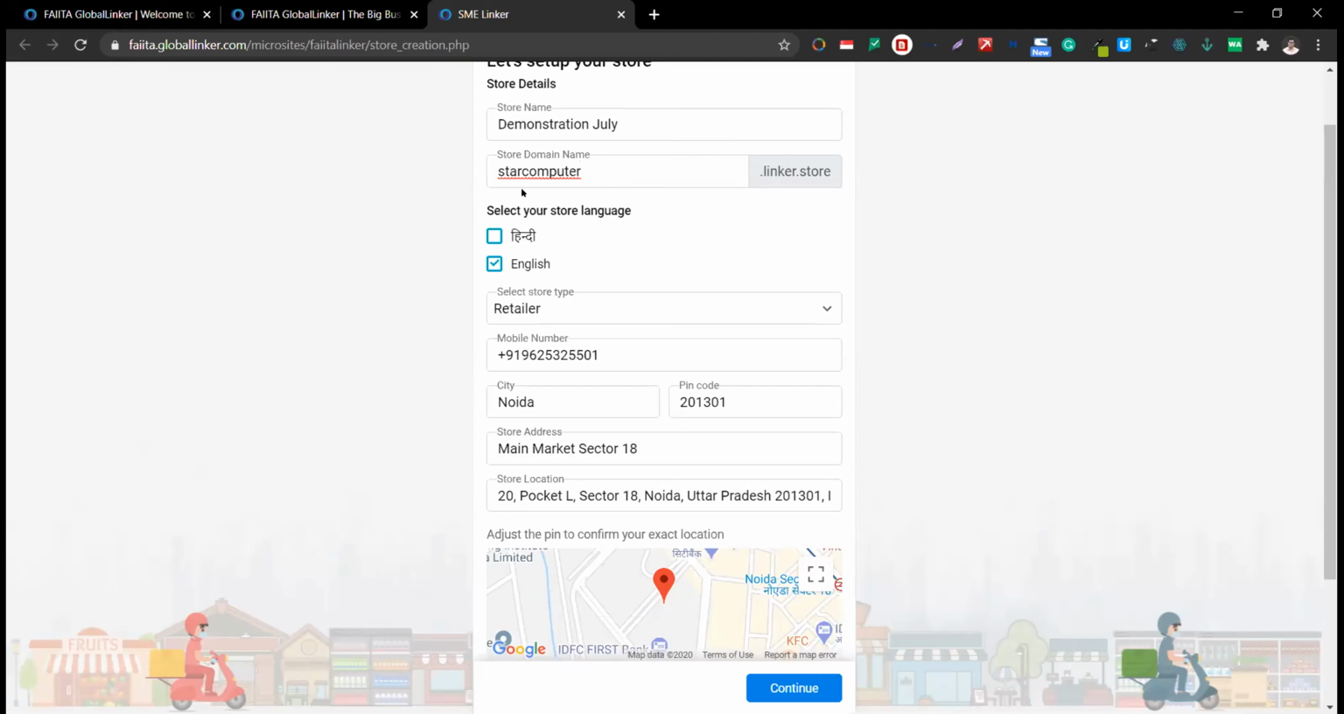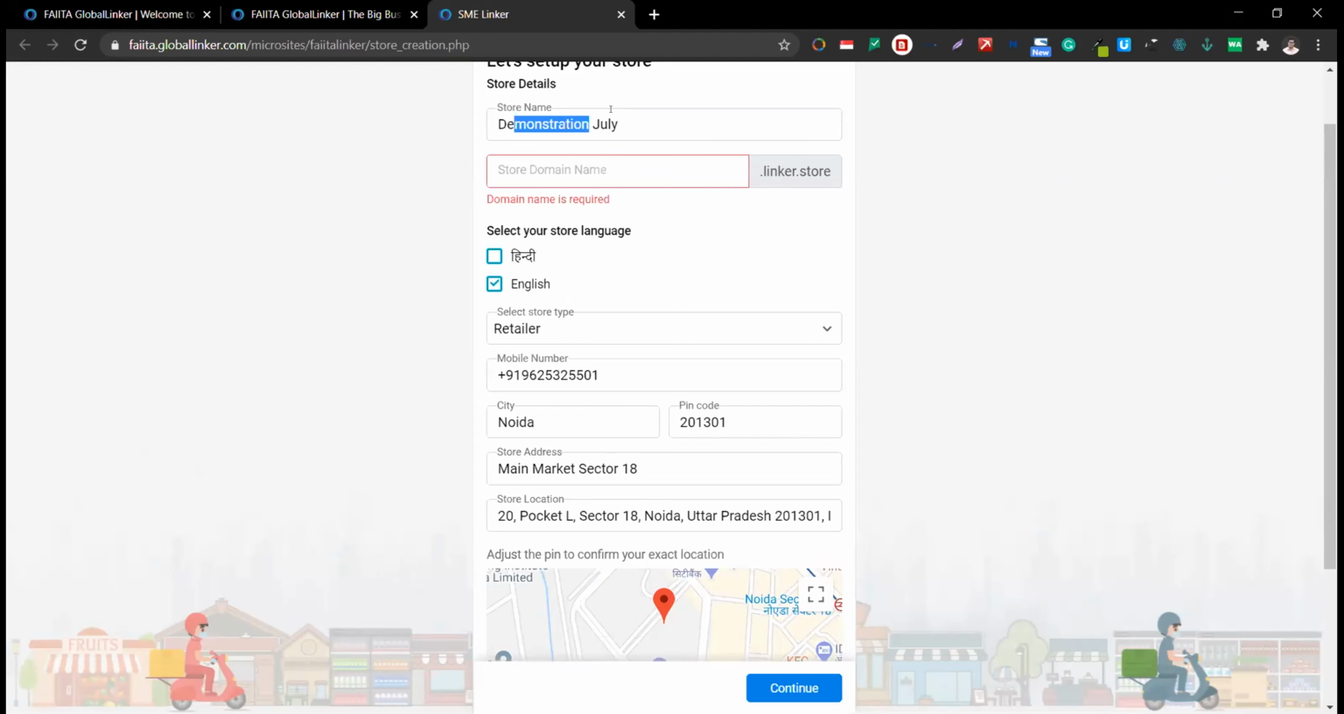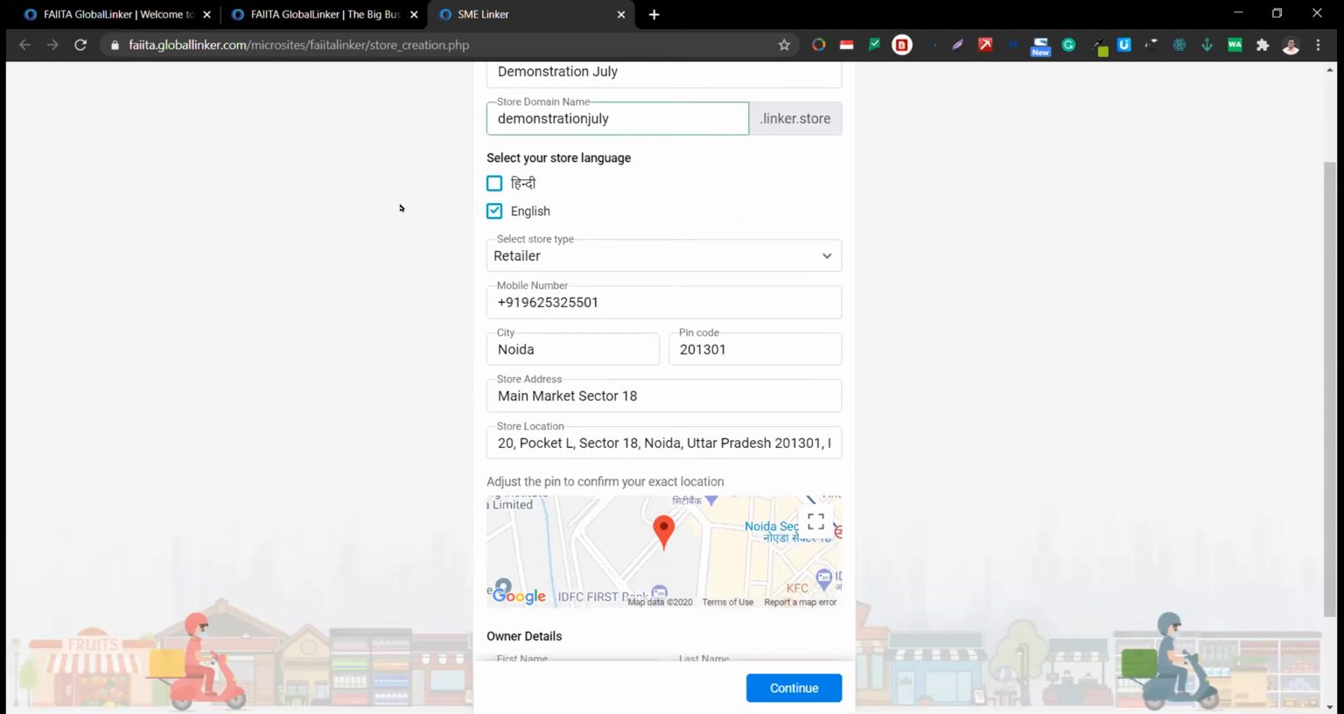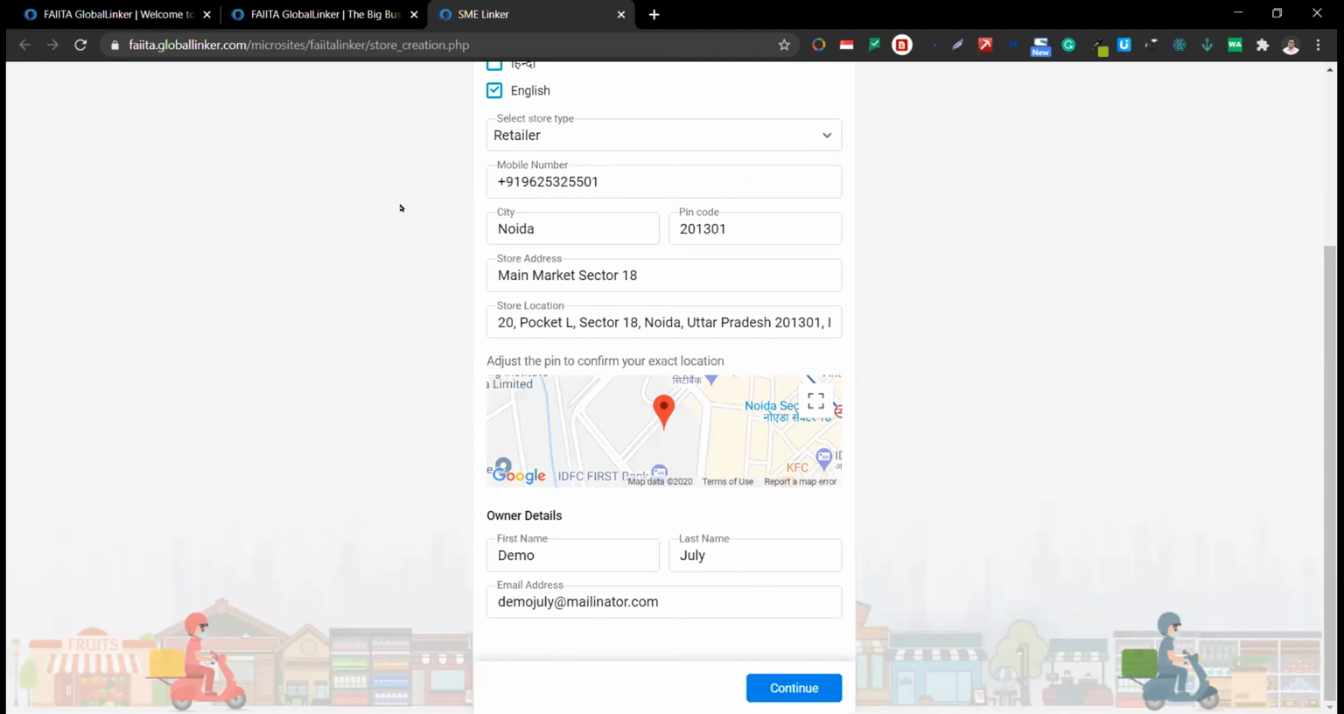So like this, if you want, you can make the changes, otherwise you can continue with what the system had generated. So I'll just change that back so that we can delete this store at a later stage.